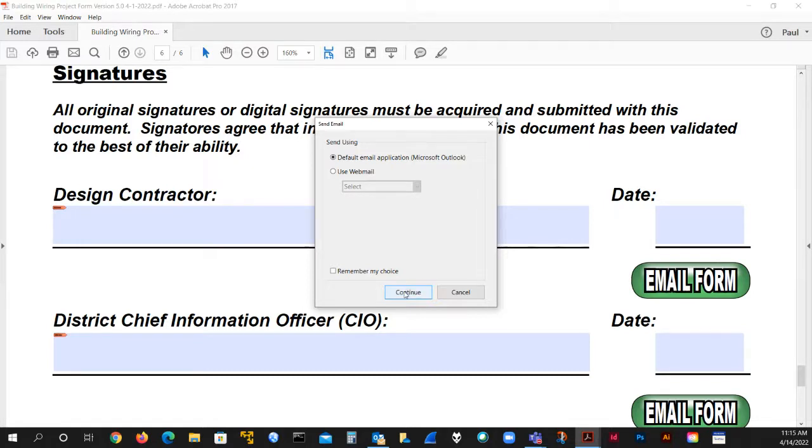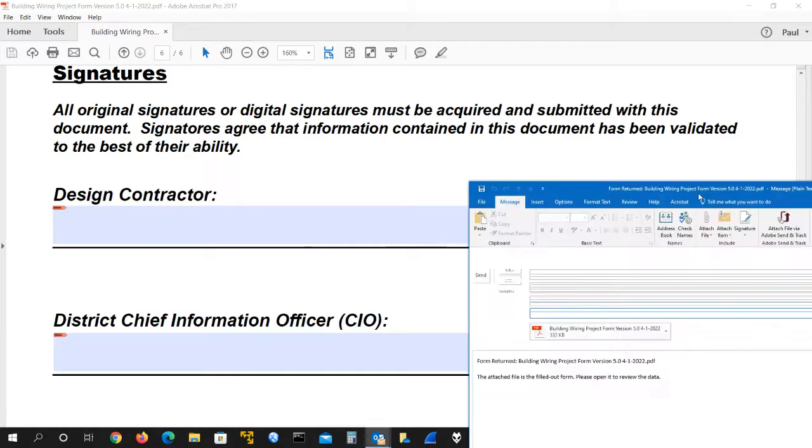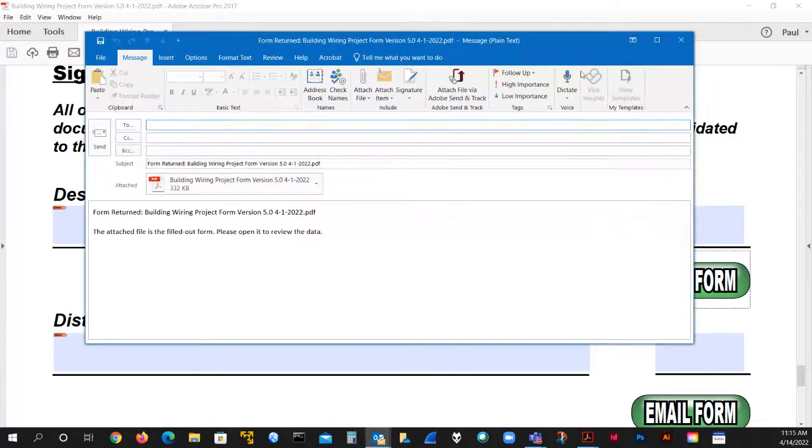When you click this, it will automatically bring up your blank email. It will have a subject title with the form listed, and it'll already have the form attached. All you need to do at this stage is enter who you need to send this completed document to. I'm going to go ahead and discard this.